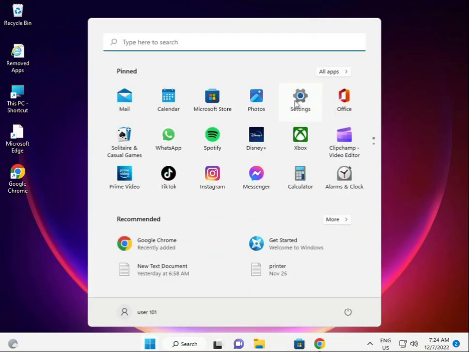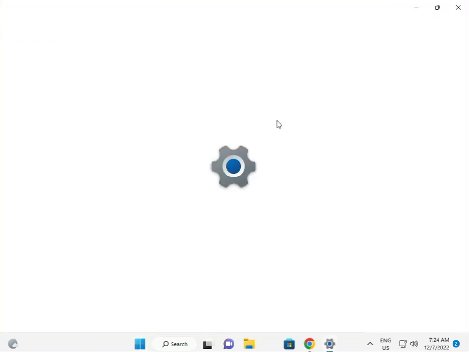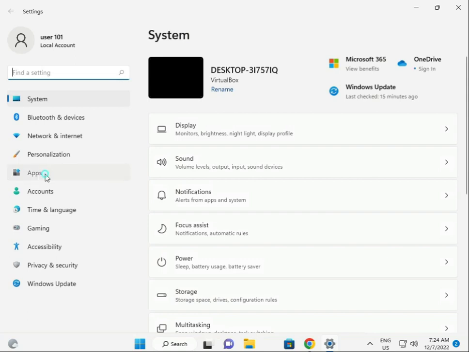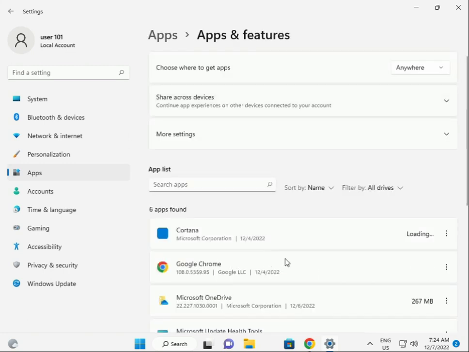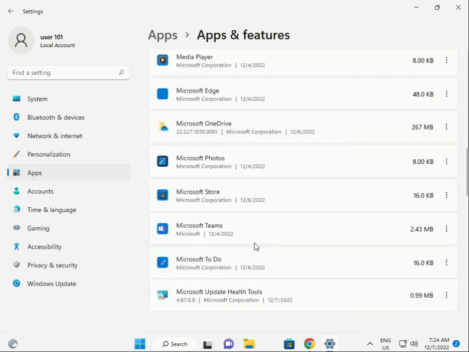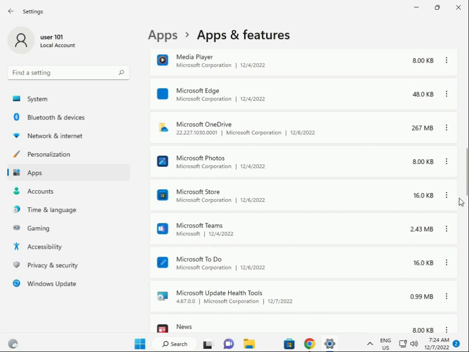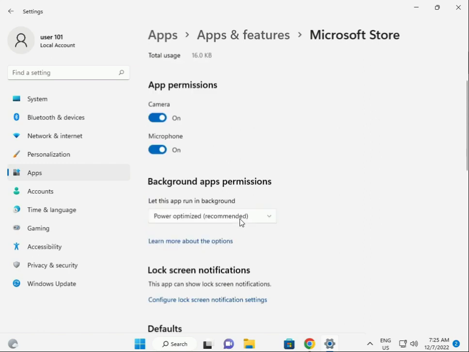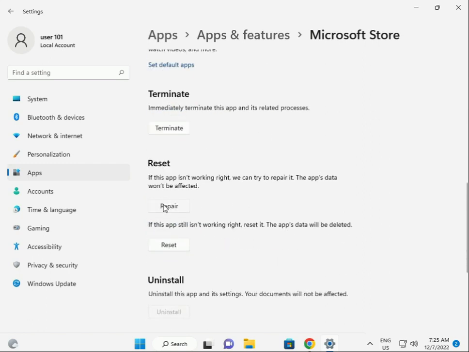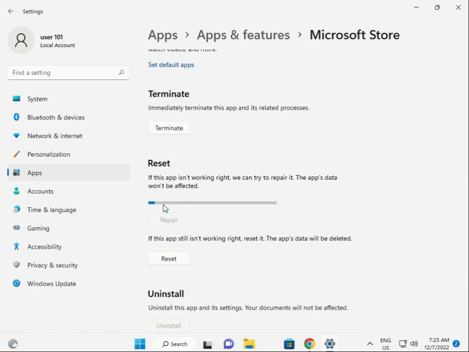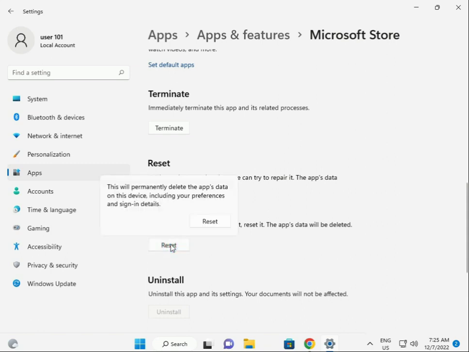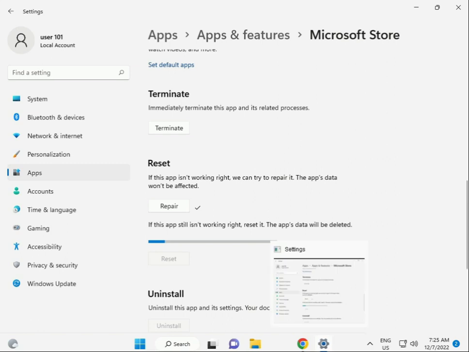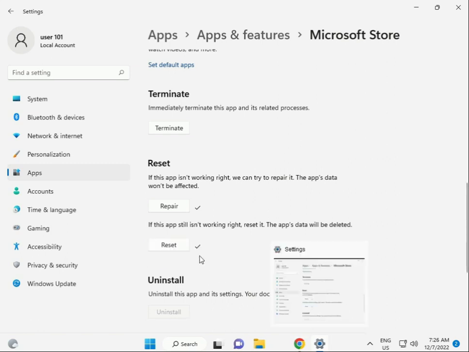Guys, click the start button, type settings, click settings, then click apps, then apps and features. Then find Microsoft Store, click the three dots, and click advanced options. Slow down. Firstly click repair, check if this is the right option, then click reset. Also do this and check again.